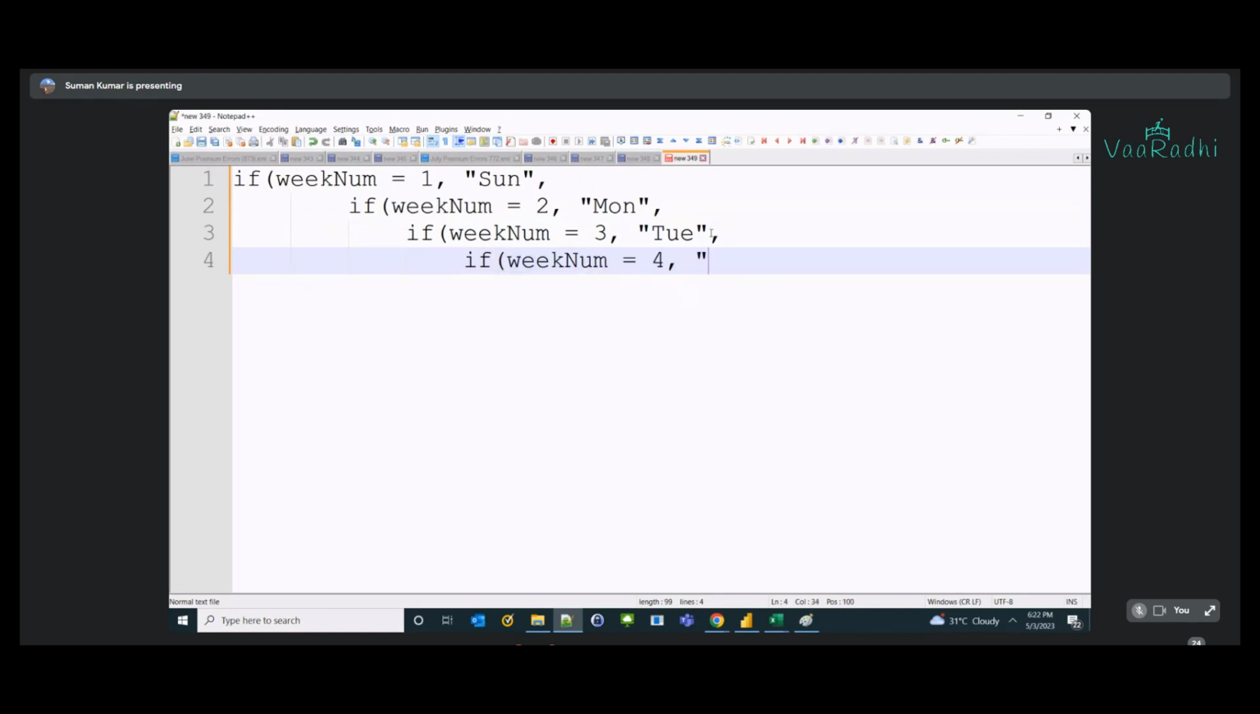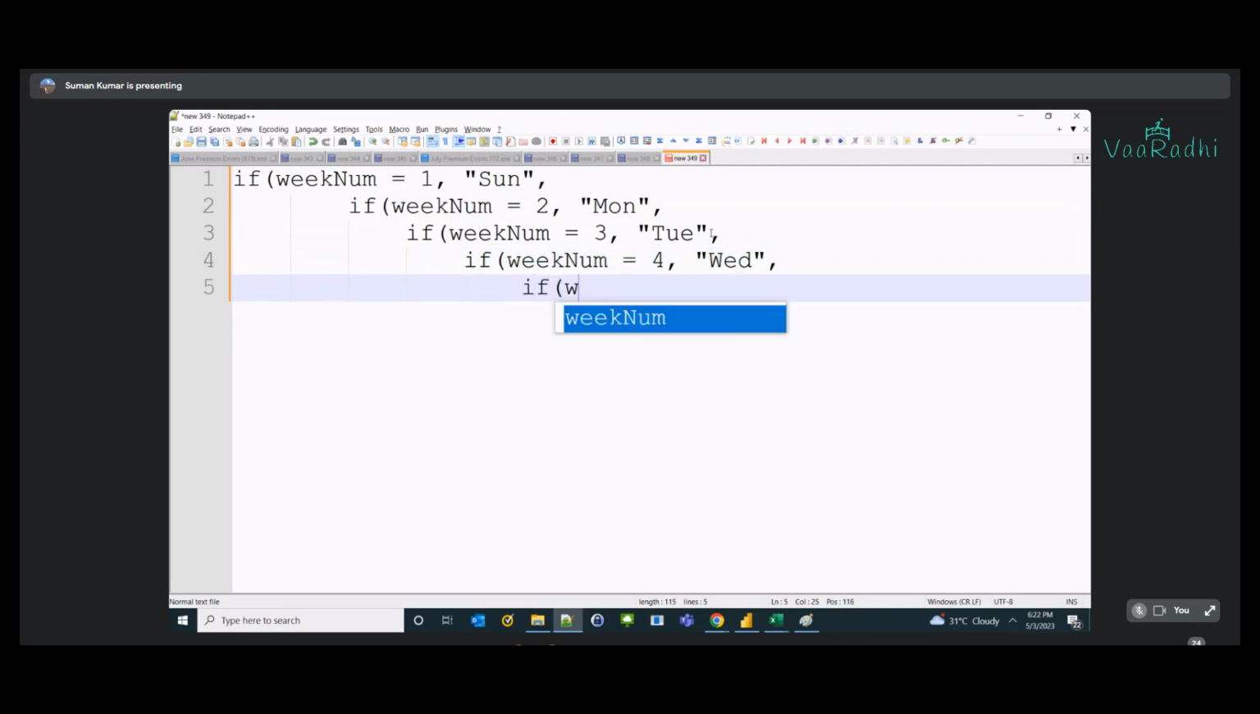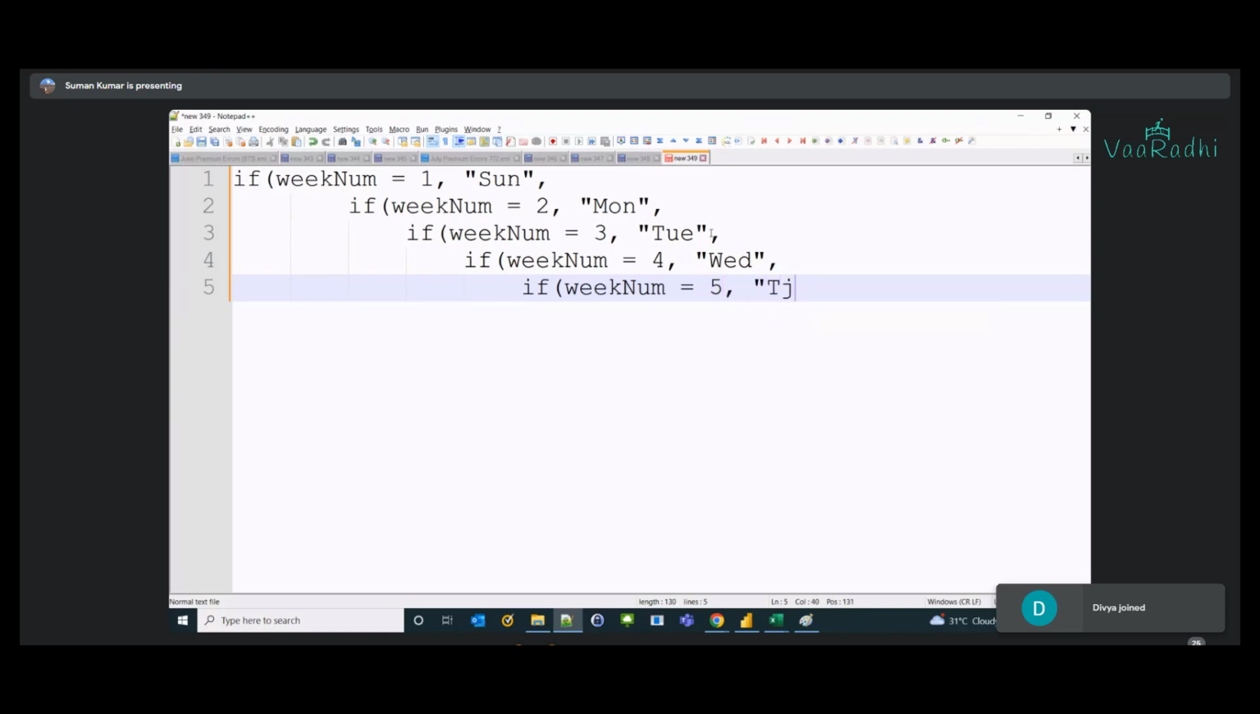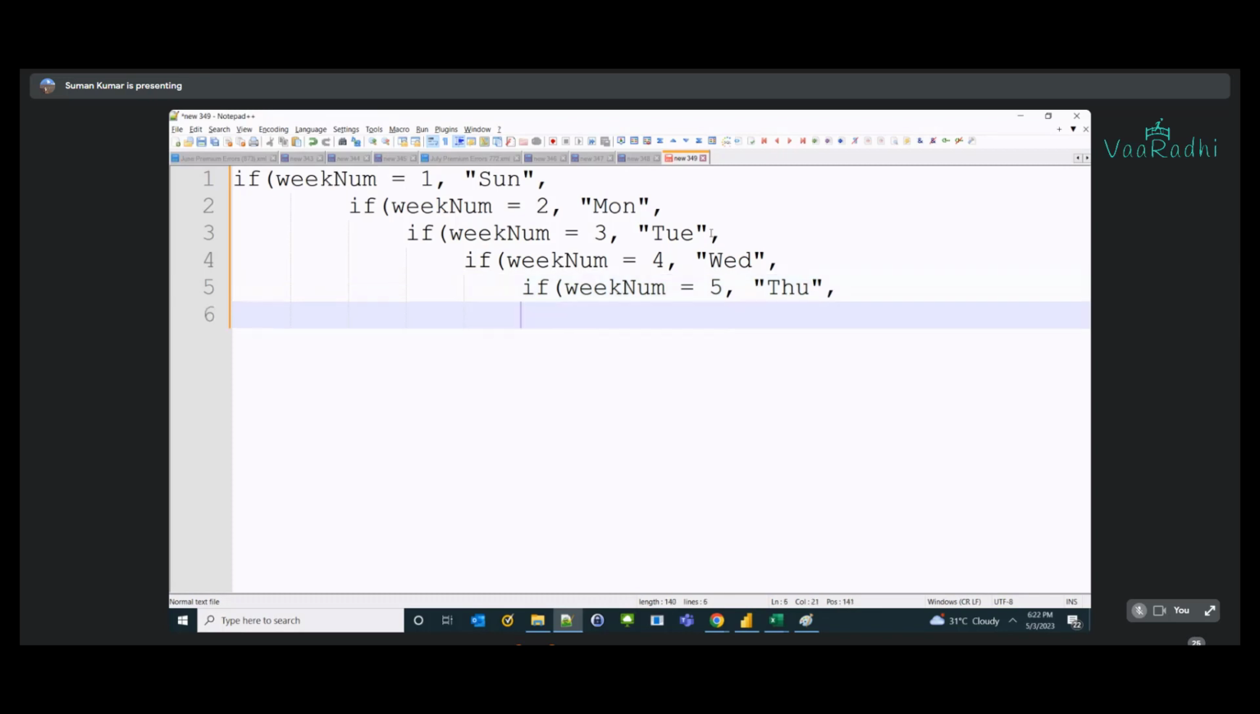Guys following me? Yes, sir. Definitely. So again one more if. Now carefully observe, you have to answer how many closing brackets I have to add here. How many closing brackets I have to add here? Carefully follow. 5. Not only 5. Let's see.